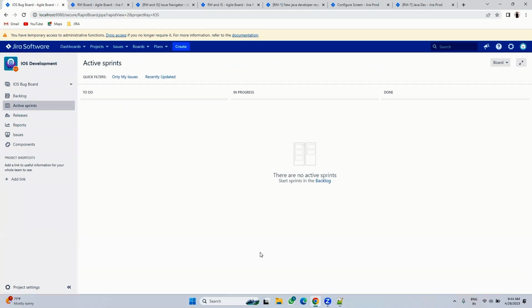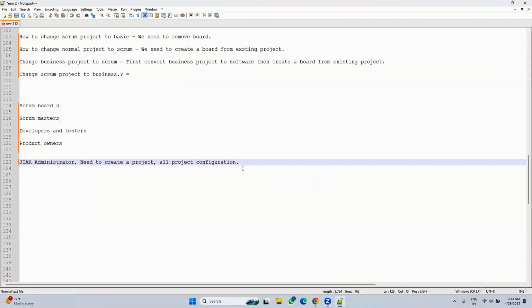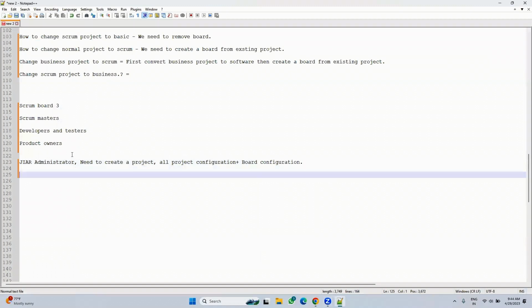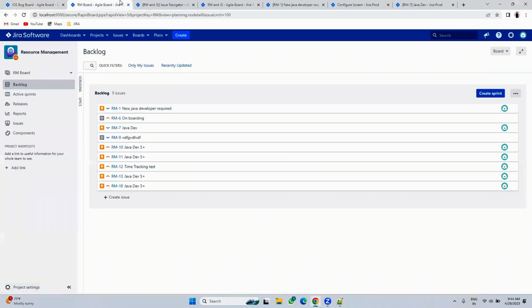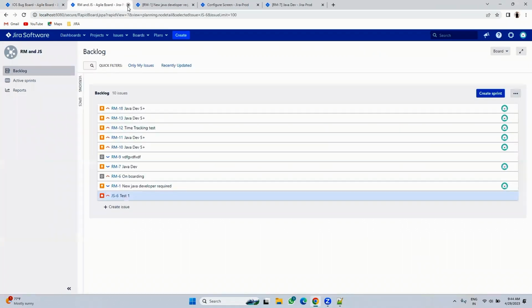So apart from project configuration, what else do we need to do? Apart from all project configuration, plus board configuration. Board configurations. That's why I'm saying one step is increased now in your practice. As of now, you are practicing only project configurations. Project configuration is done, so I'm not going to discuss the same things again, because we already discussed all project configuration, right? What is next?